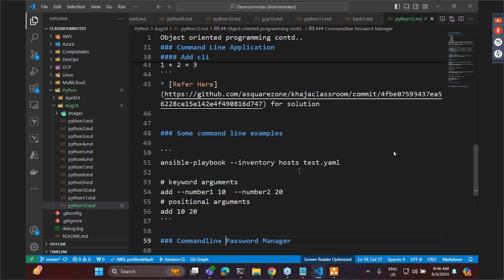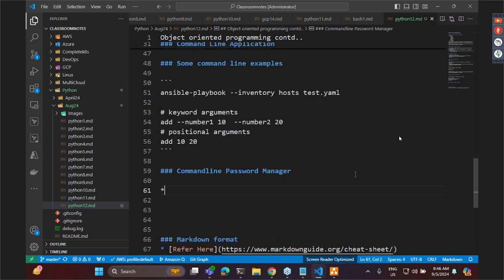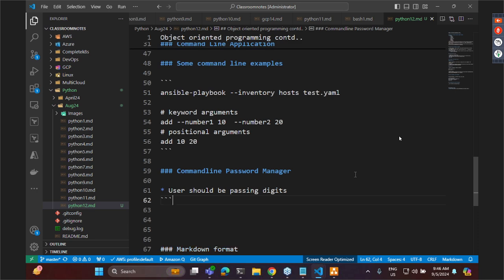Okay, right. Now for this password manager, the user should be passing the number of digits. For example, he should be passing something like p manager, some password manager, hyphen hyphen length of 16. So then it should generate a 16-digit random password.